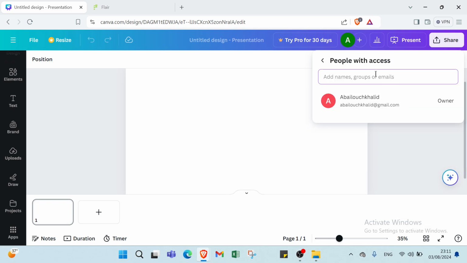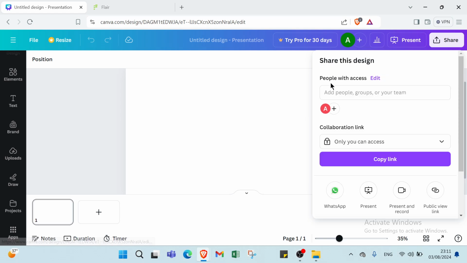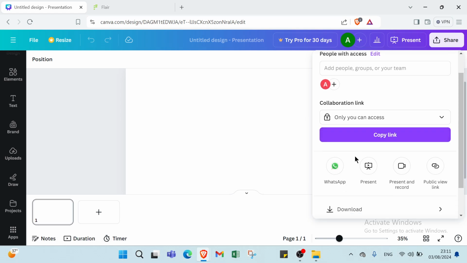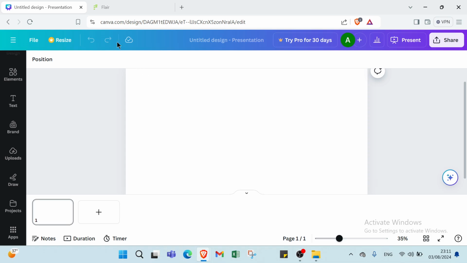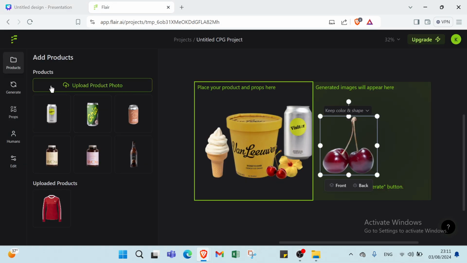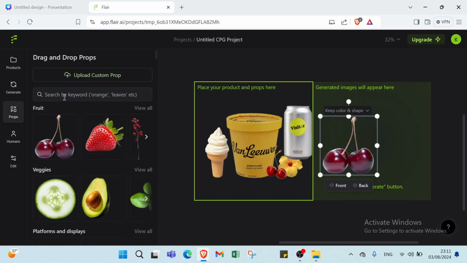Then you add it, then you have to download it and upload the product photo, also upload custom prompt.